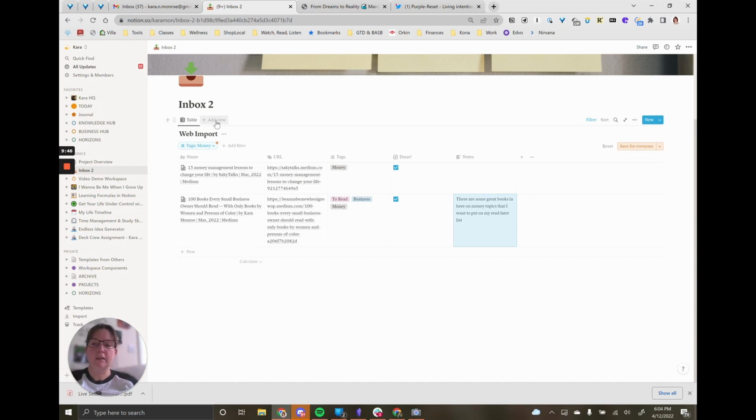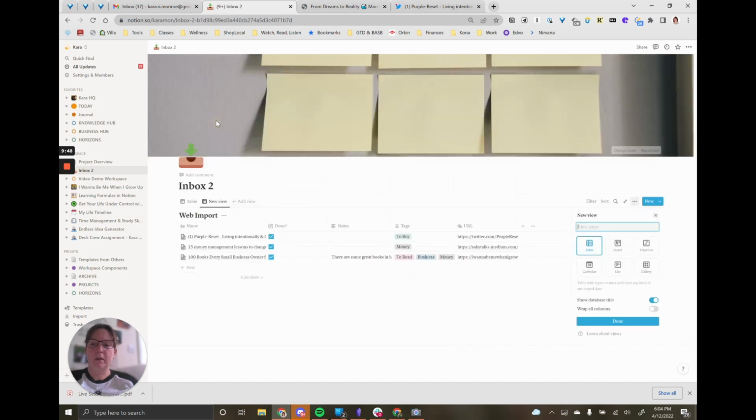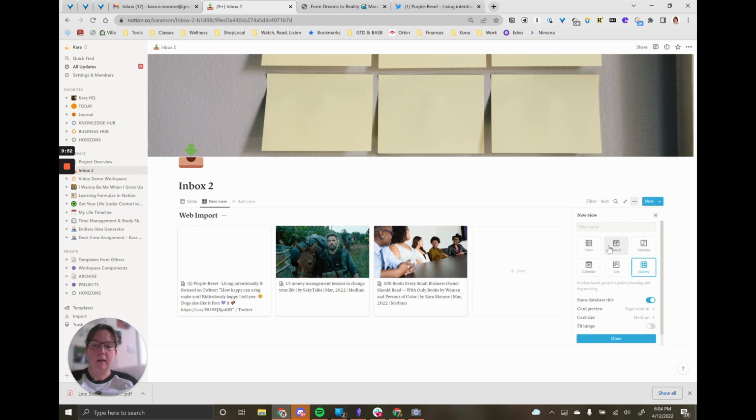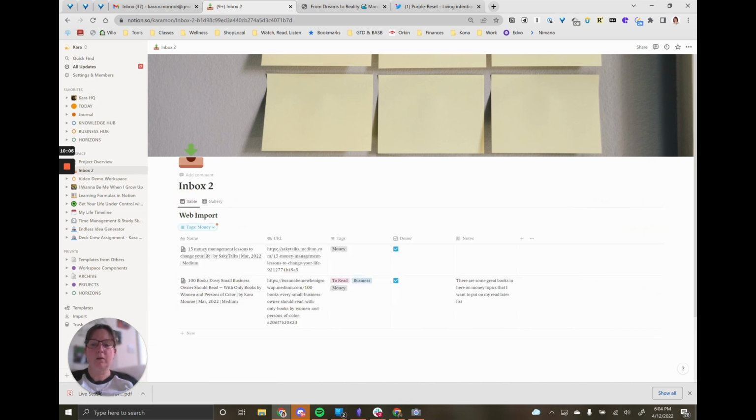You could also create additional views. So maybe I want to create a gallery view of this same database. And let's see, it's using the page content as the card preview. So that's perfect. So now I can see the image that was on the front of each one of these articles as well. So lots of different options here as to how you could do an inbox, but that's the basics of Capture.